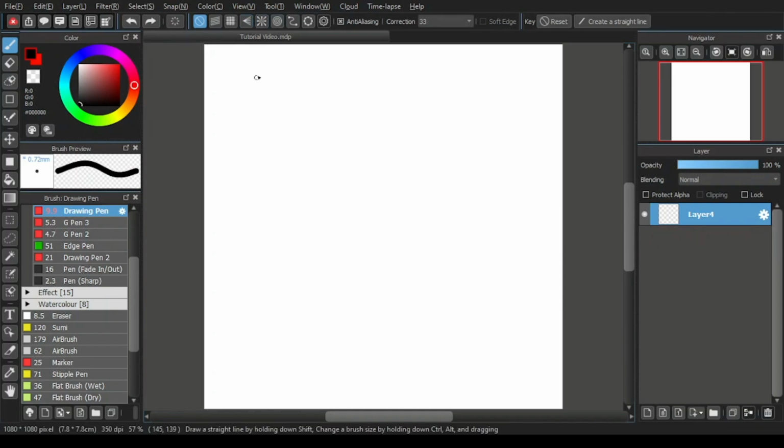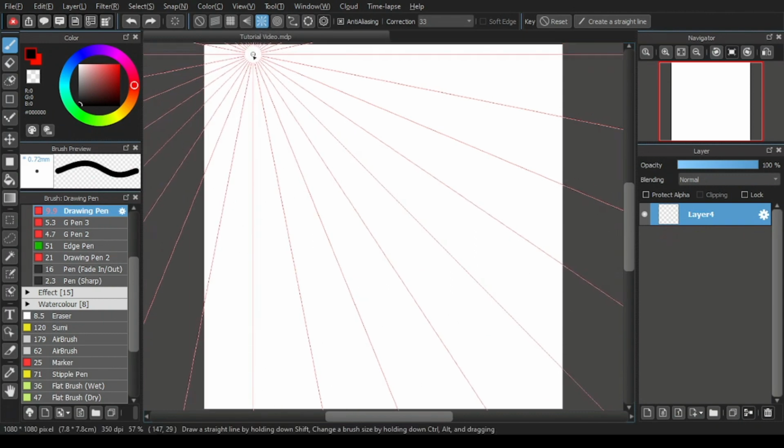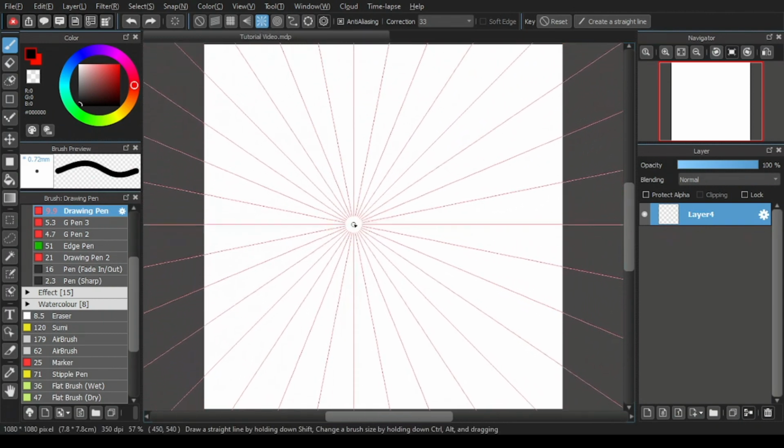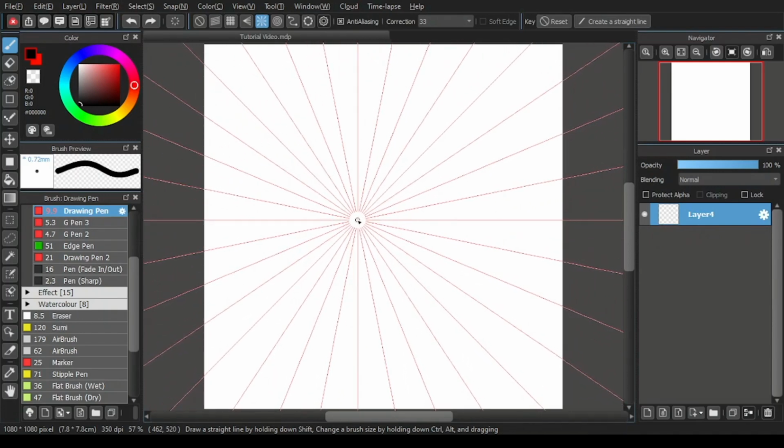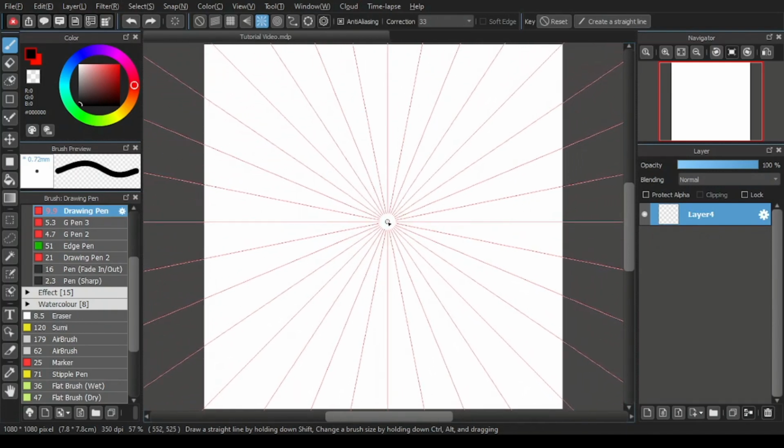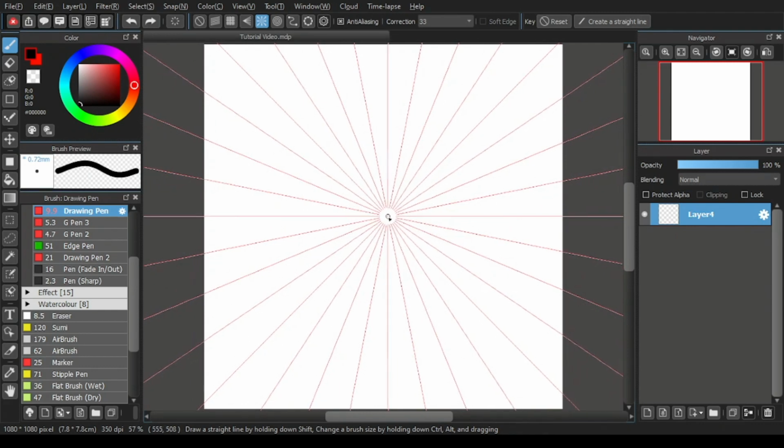Let's start. The icon right here is the radial snap. When you click on this icon, you will see that there are red guidelines that look to be heading towards a center. I will set the center in the middle of the canvas by clicking on this point once. The radial snap will instantly be locked in place. Now you can start to draw.